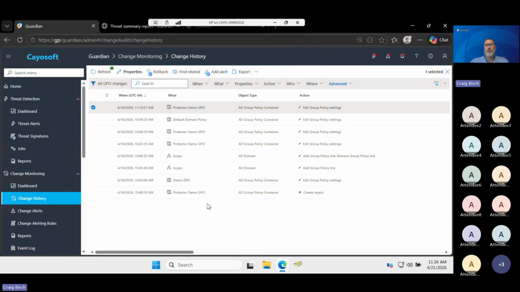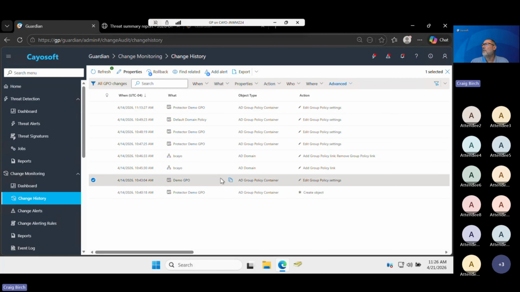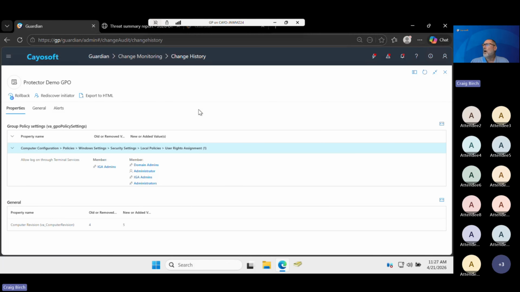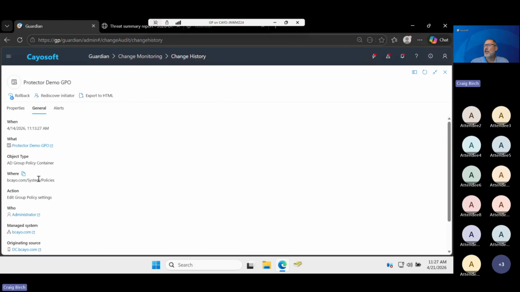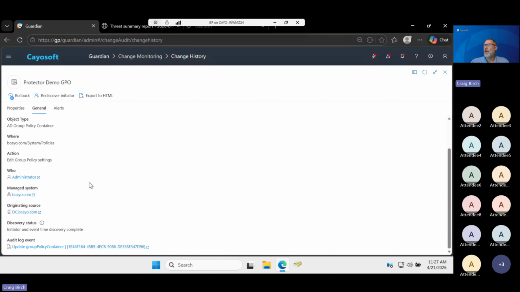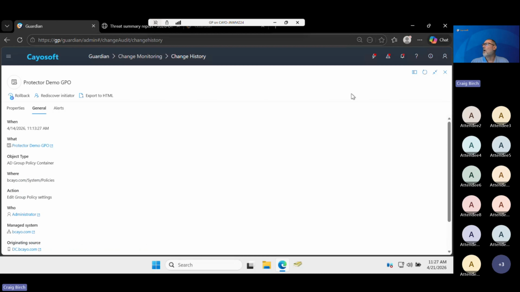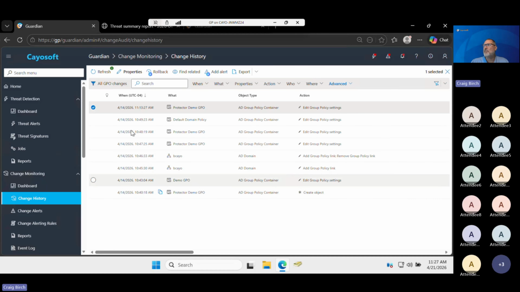Now, I did have the paid version of Guardian, and I was able to roll this back, so I was able to get my environment back up and running. But you can see we have all the information around it, right? We can see the settings that were changed. And more importantly, if we look at the details, we can see who made the change as well. Here it was the administrator, and we can see the timing of it, all of these things that would help us from an incident response perspective.